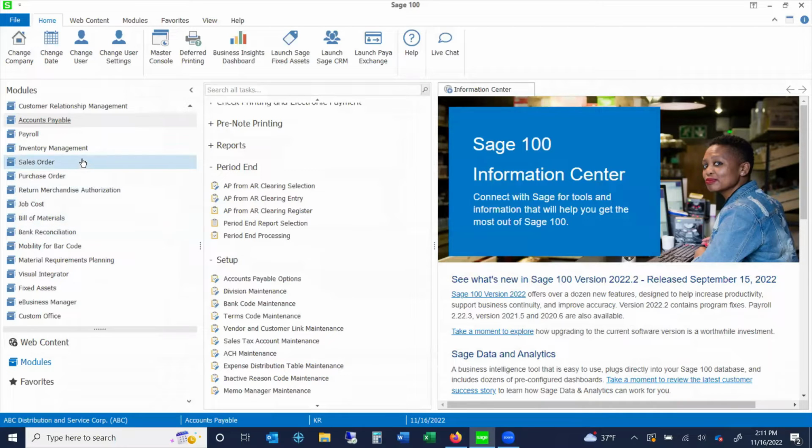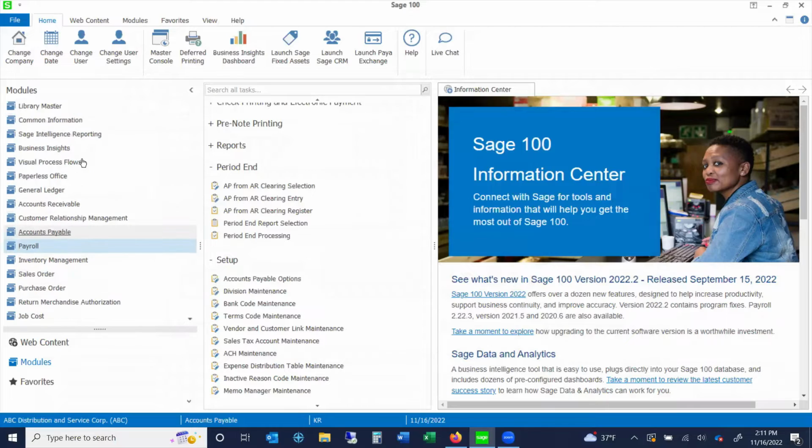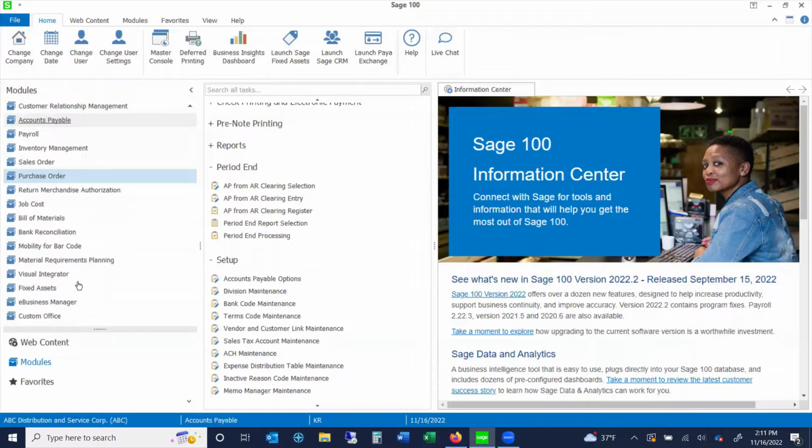Now I'm going to talk about the actual closing order. If you'll notice on my menu under the modules, I start with Library Master, go down to Common Information. And then if I hop down here, I've got General Ledger, Accounts Receivable, Accounts Payable. If I go to the end, a general rule of thumb is if I start at the bottom and work my way up, that is a good closing order.